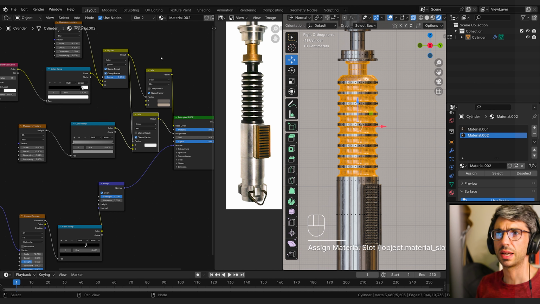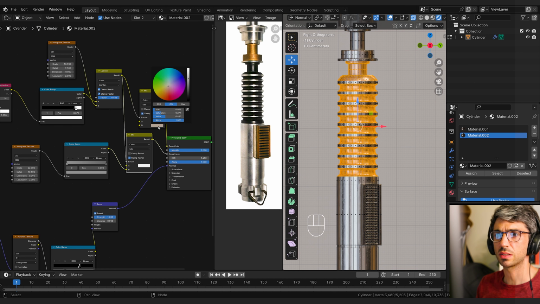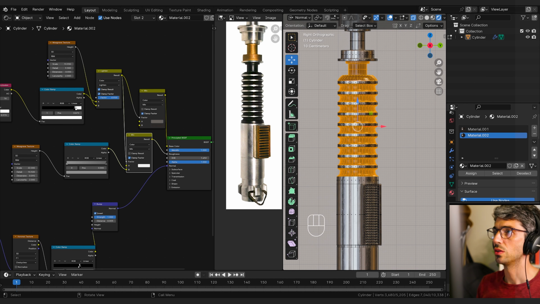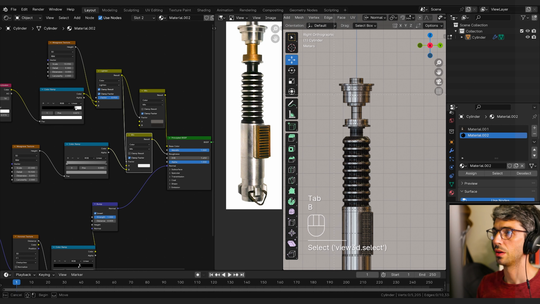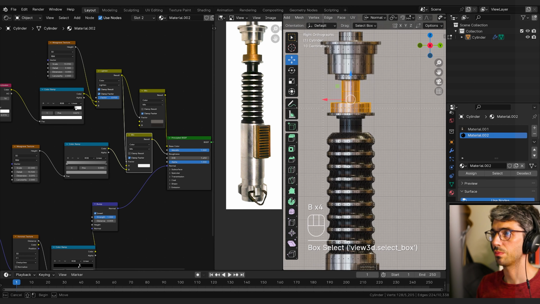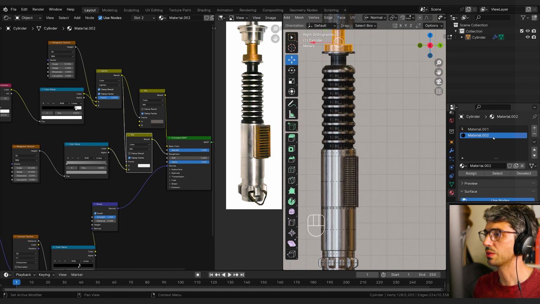And then with this one active, I'm going to come over and change the base color. So I can bring this down to a darker color. And then we're going to come up here and do the copper material the same way. So I'm going to edit mode. And I'll B to box select this group right here. And this group. Then we also need this, but I'll select that separately.